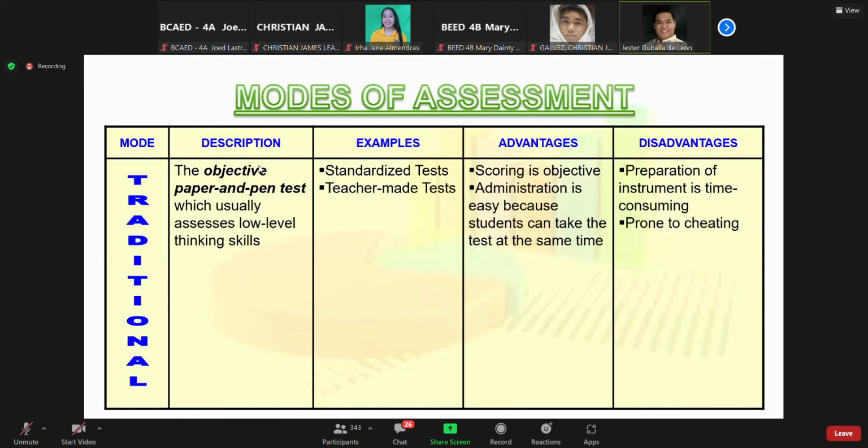So prone na magkopyahan kasi may definitive answer. And then at the same time, on the part of the test maker, time-consuming siya, kasi there are lots of processes and considerations na dapat i-consider in preparing a paper and pen test.